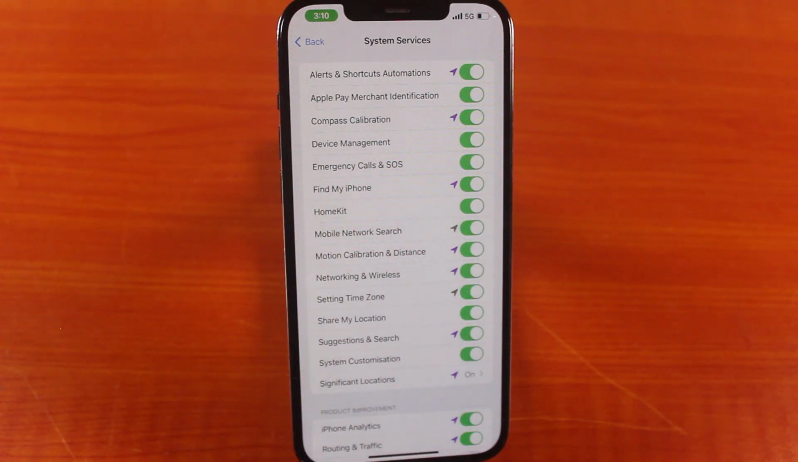Once the Find My iPhone button is turned on, your iPhone will be discoverable and you'll be able to track or find your iPhone whenever the need arises. So this is how you can easily turn on Find My iPhone on your device.